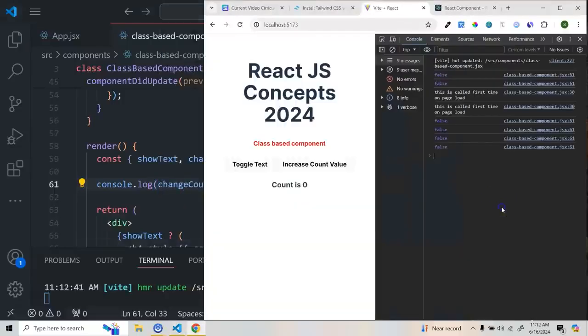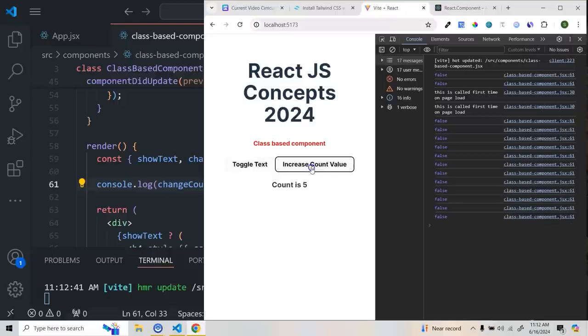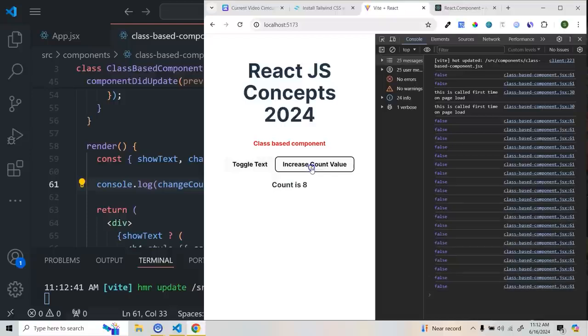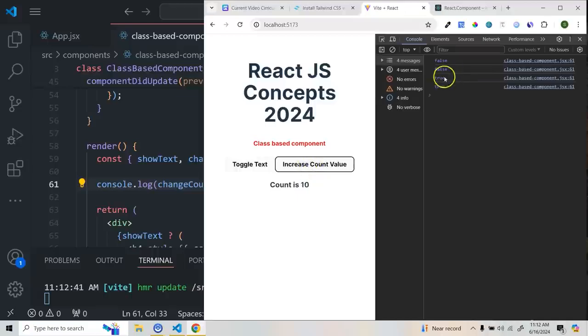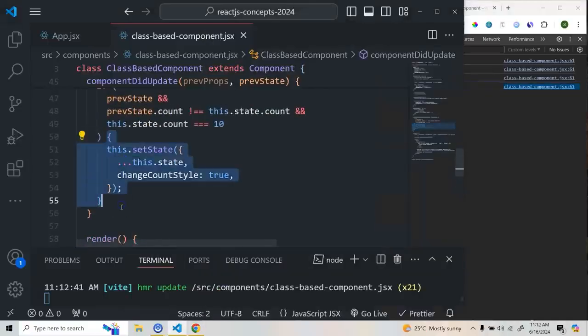Save it. See what will happen. We are getting false. Now I'll change this value. So I'll do 1, it is false, 2, 3, 4, 5, 6, 7, 8, 9. Now I'll click once again. It becomes true, right? Because this is happening here in the component update.